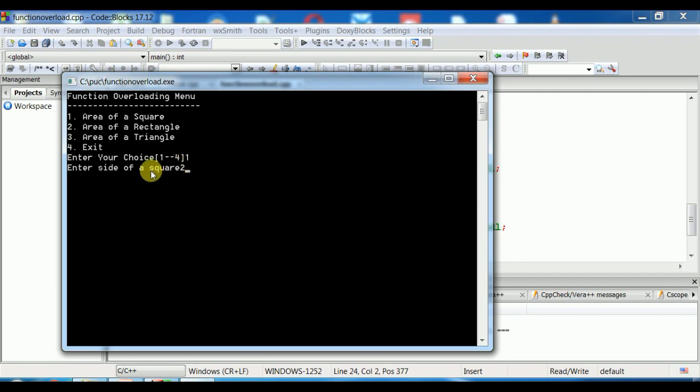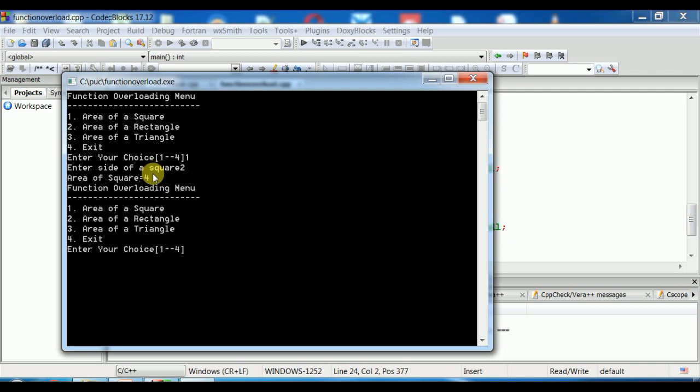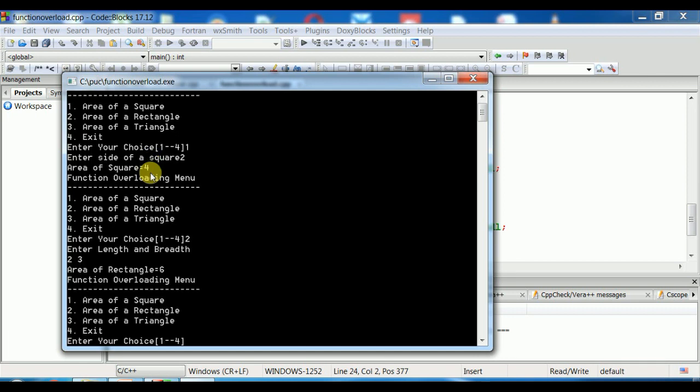the value of x will be transferred to the value of a. Now the answer will be generated: the area of a square will be 4. Now if you select option 2, I will enter the values for length and breadth. I will enter 2 and 3. We will get the result 6. You can see the area of a rectangle is 6.